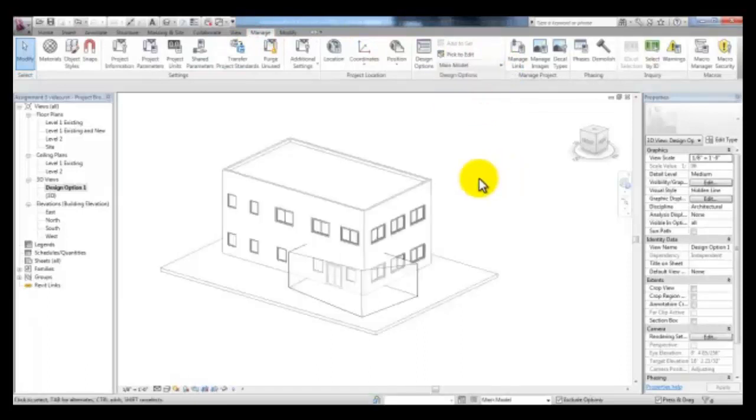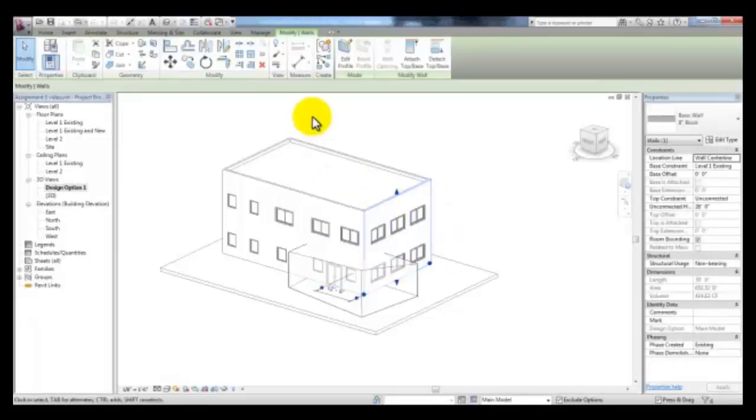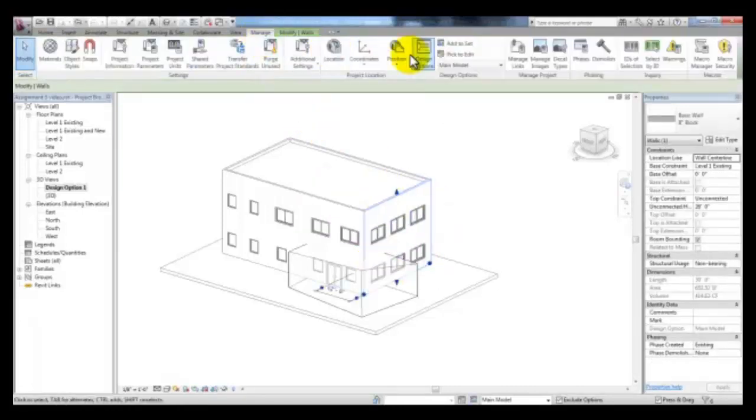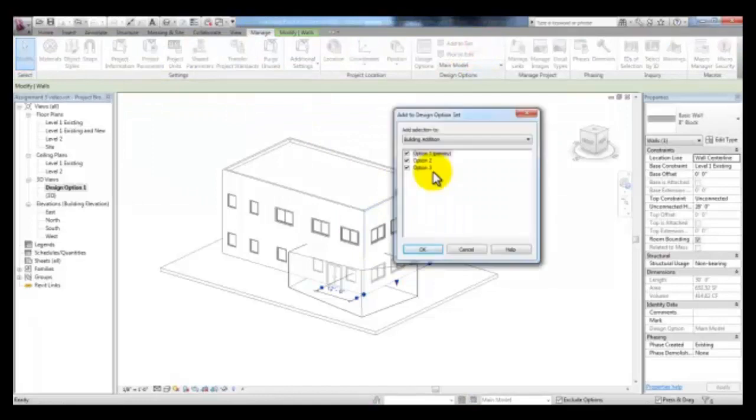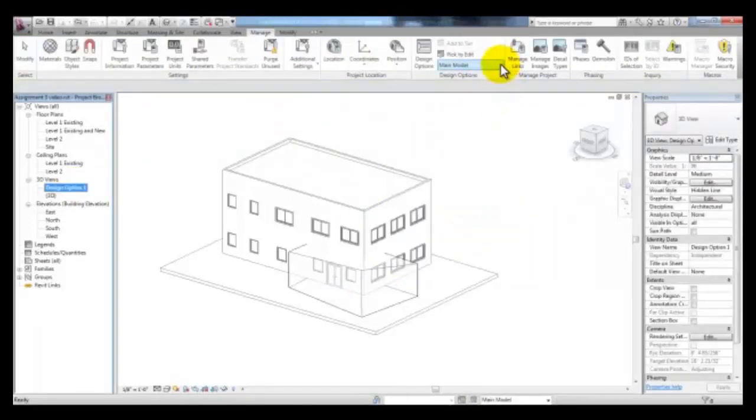If we needed to add additional objects to the options in the main model, which is very similar to Option 1 being the primary, we can select that object and in the Manage tab pick Add to Set to add those objects to the different options. We have all of the options in the Design Options panel.